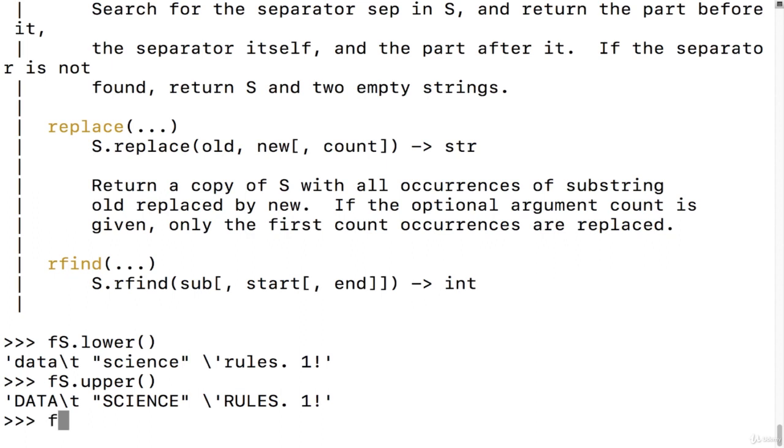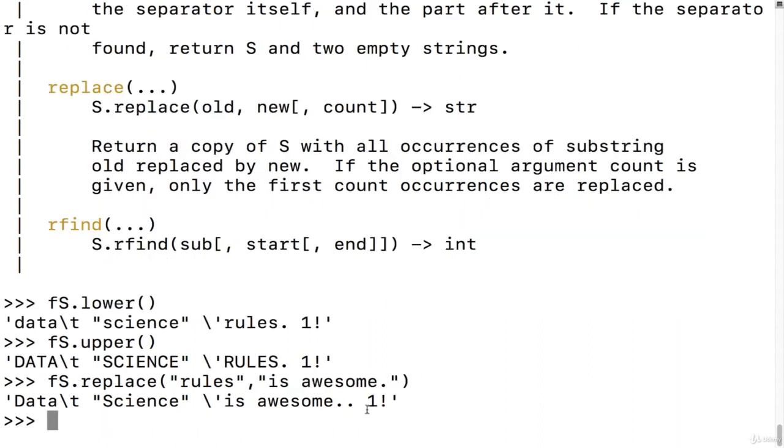The last one I'm going to show you here is fs.replace. How replace works is you have to tell it what you want to remove from a string. See here it says the old substring, old, replaced by new. So let's replace rules. And then you have to give it a comma with the new string, which is awesome. Let's do that there, and let's see what happens. Okay, I had an extra period there, so look what it did. It replaced rules here with is awesome.